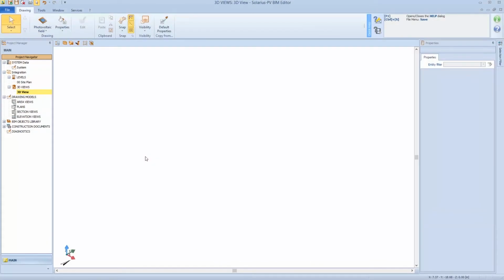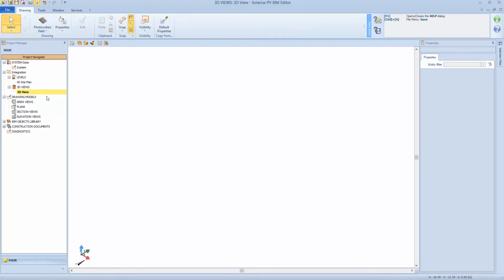Now we are in the BIM editor. We always have a tree-node structure on the left. It defines the whole design process step by step. I can see a site plan, or I can go to the 3D view. Or I can use BIM objects to design all kinds of photovoltaic plants. So now let's see them one by one.